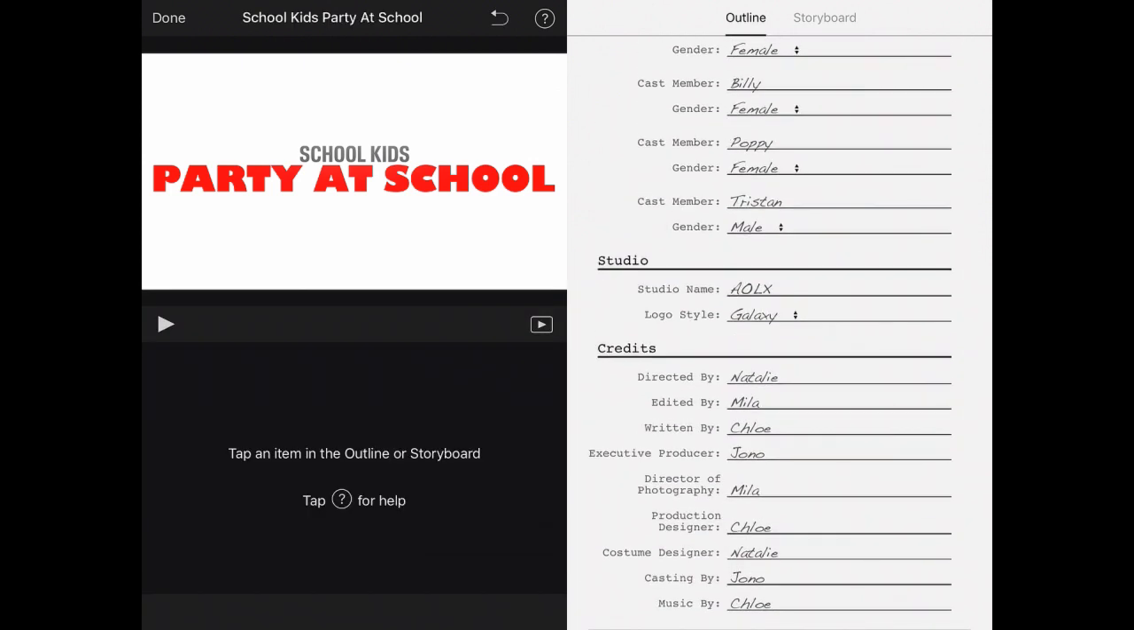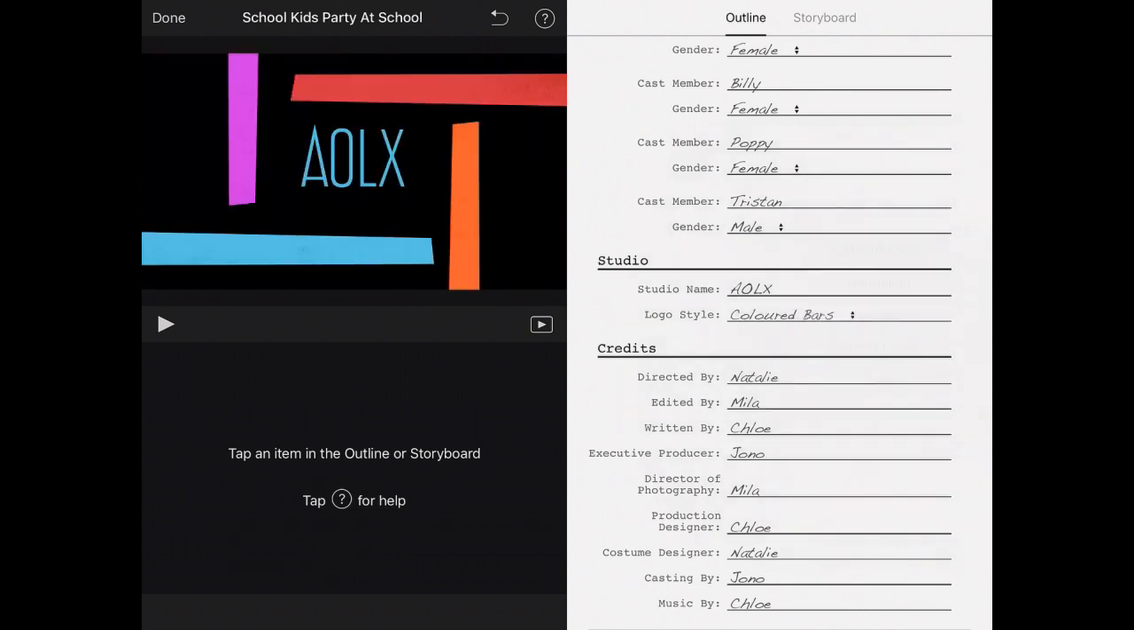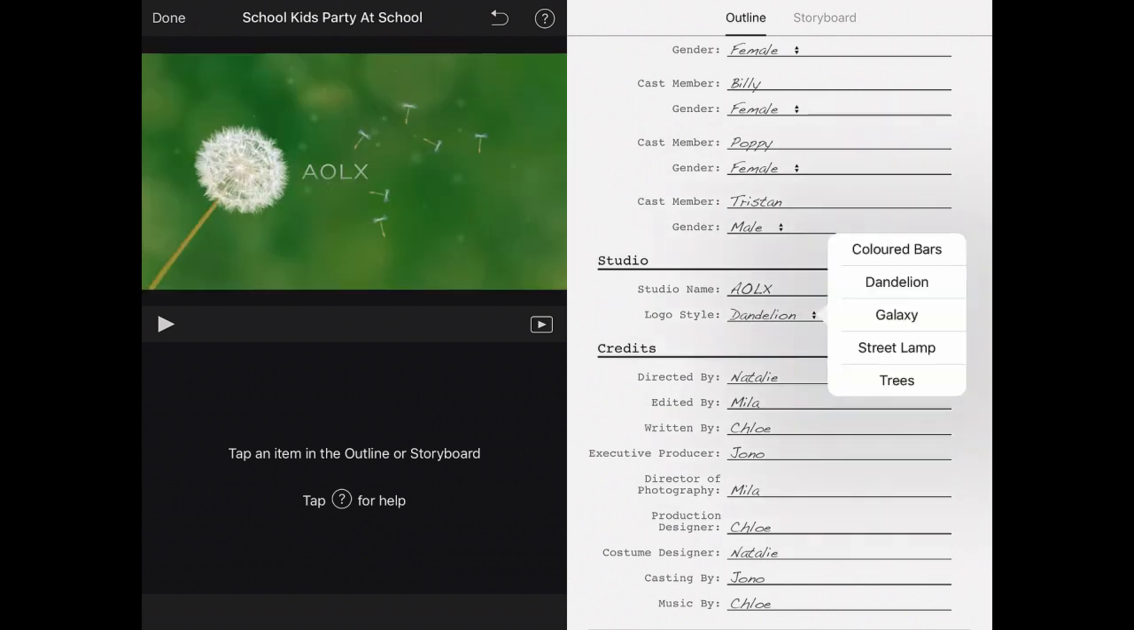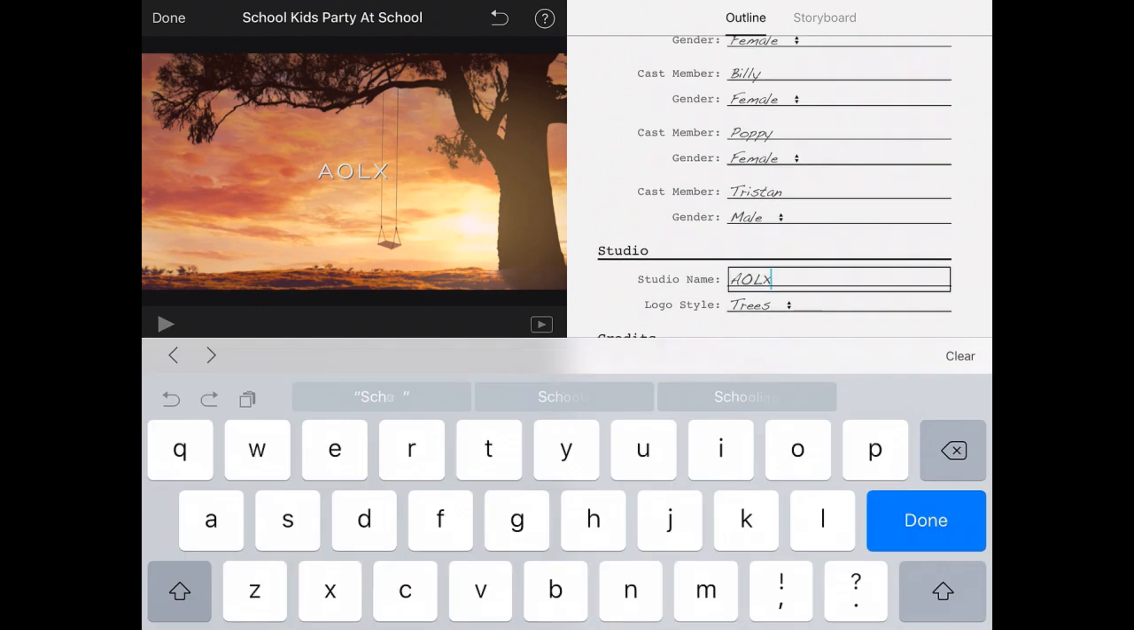Now, there's other things as well. That little studio bumper that you saw at the beginning, that can be changed. Right now it's Galaxy, and you can see there in the preview, that's what it was, but you can change it to any of these other ones. We've got colored bars, we've got dandelion, we've got street lamp, we've got trees. I quite like the trees one.